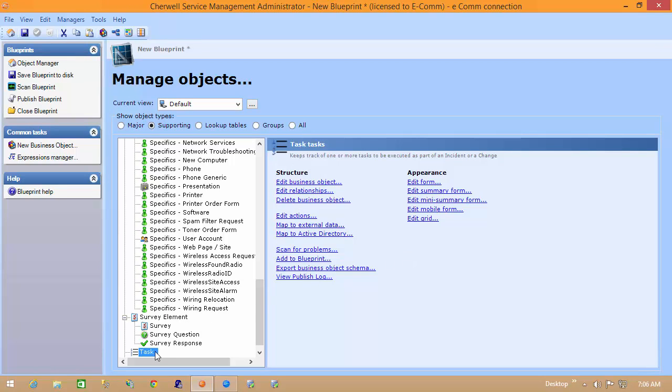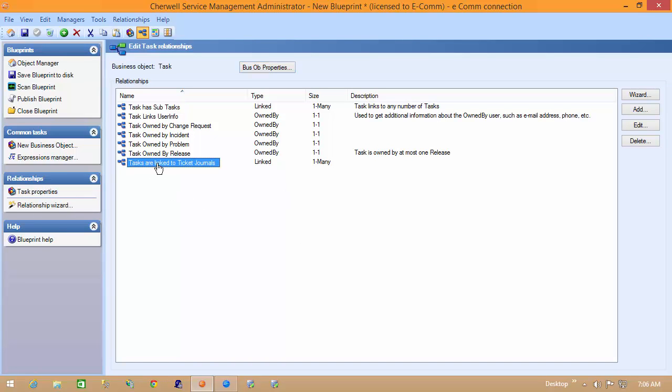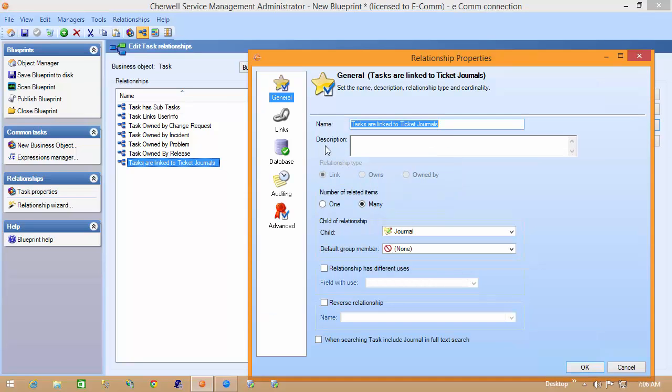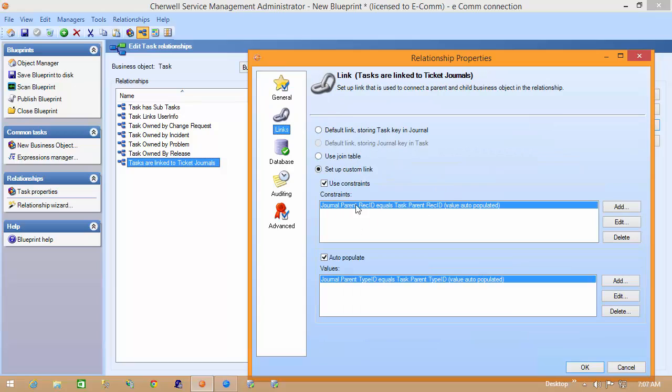The first thing we do is go to the task object and take a look at the relationships that we've created. What we have here is a linked relationship between task and ticket journals, which is simply a link of one-to-many against the child journal. Then we set up a custom link stating that the journal's parent rec ID equals the task parent rec ID. In this case, that means that any journal that is related to the parent of the task is also going to be related to the task. And if we create new journals from the task, those will also be related to the parent ticket.